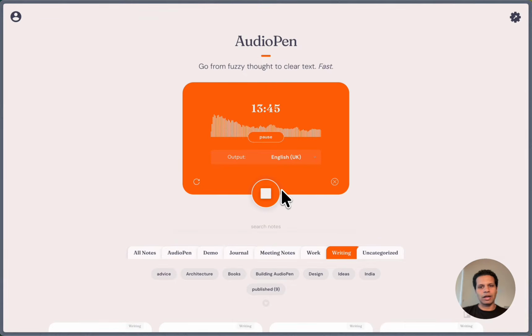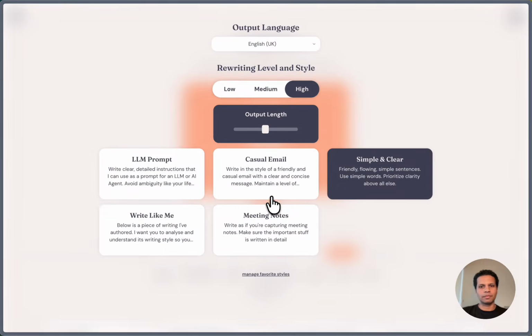Anyway, for this note, I'm going to go ahead and stop the recording and let's see what happens. As you can see now, AudioPen gives me a bunch of options for post-processing. The first thing that you can see is the output language. So you can choose any output language that you want. All major languages are a part of this.